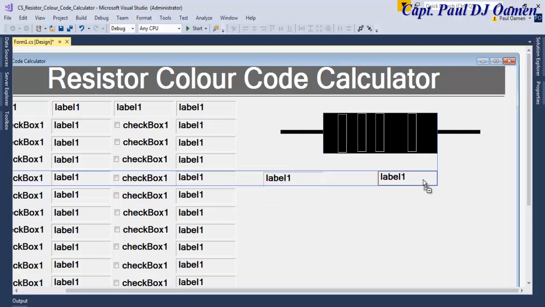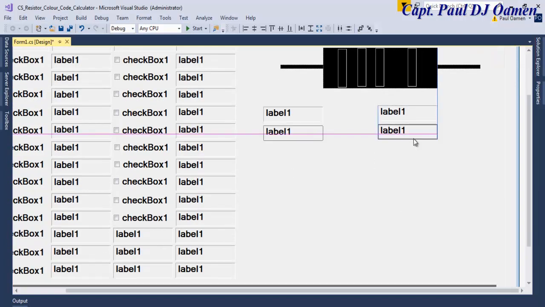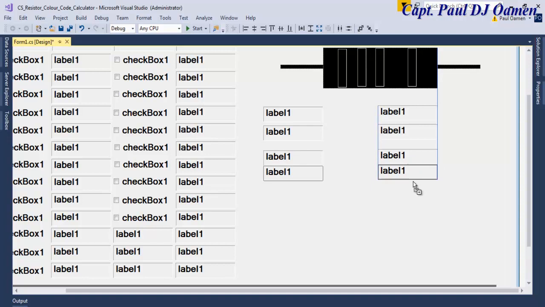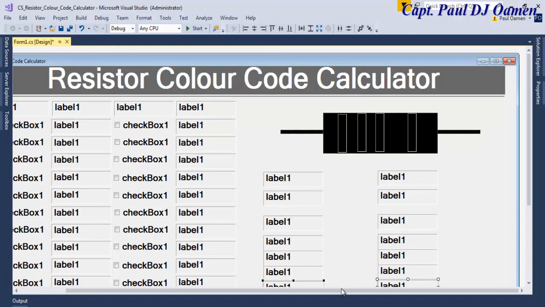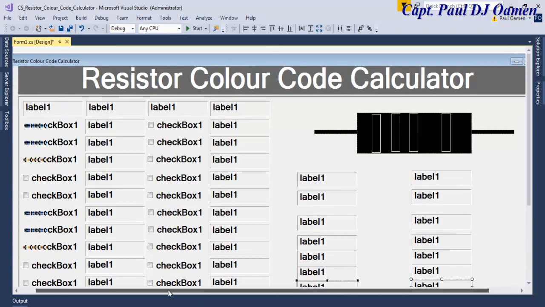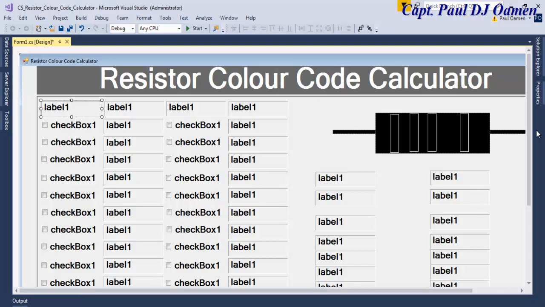So together I need 7 of those. 2, 3, 4, 5, 6, 7. And now that is done, let's start working on the colors.